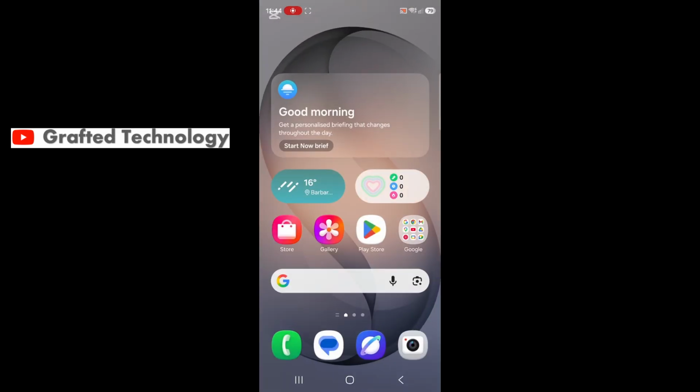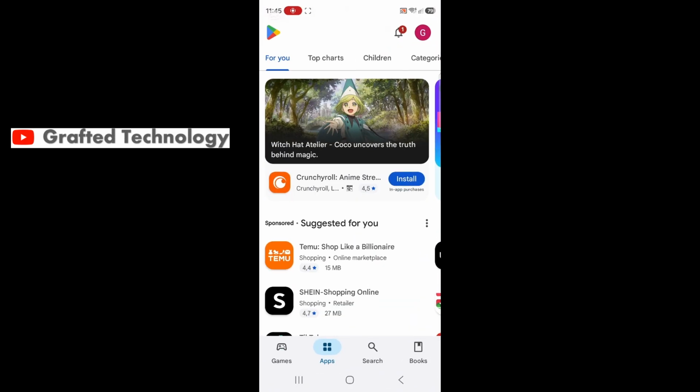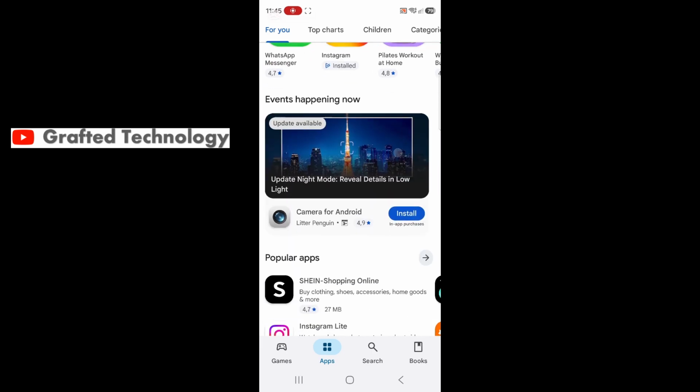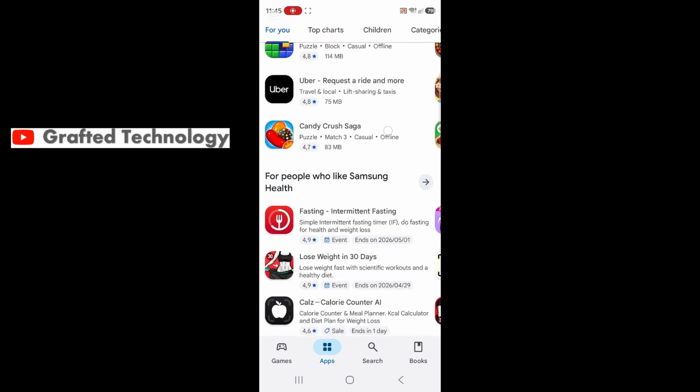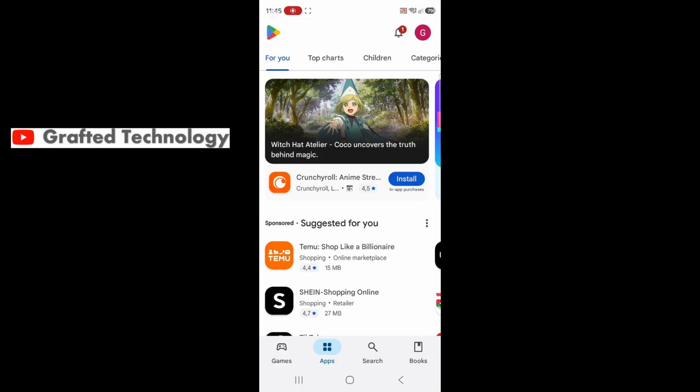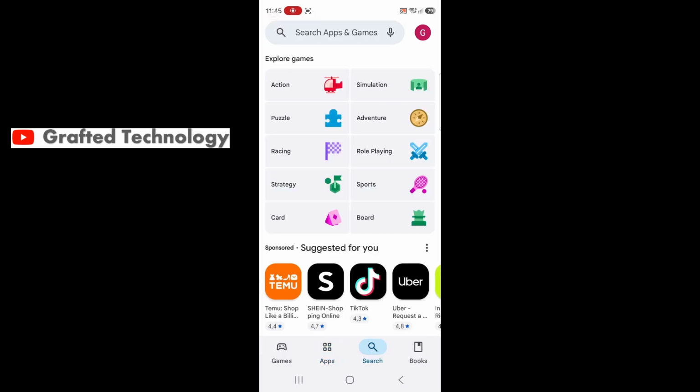Now let's tap on the Play Store here to install an app. If I tap on the Play Store, you can just navigate around to find an app or just look at what is available, or you can search for the app that you want. Down here you will find the search button. Tap on it to search for the app that you want to install.